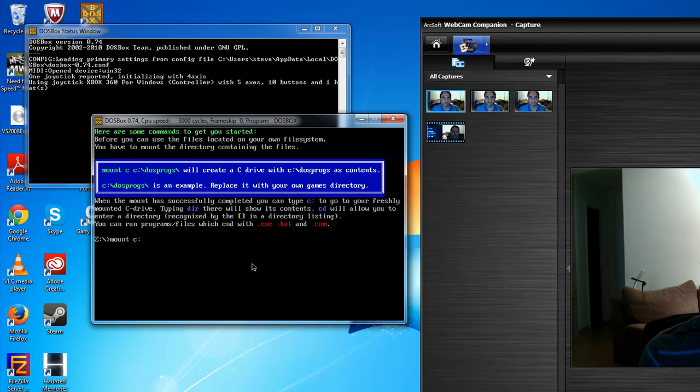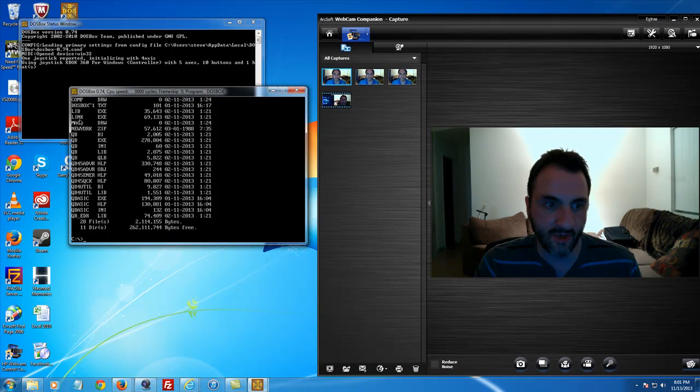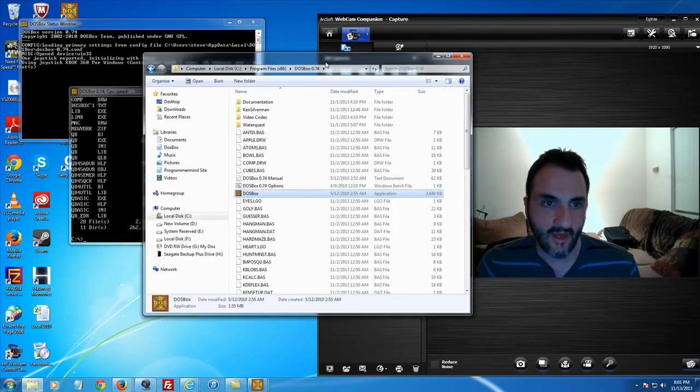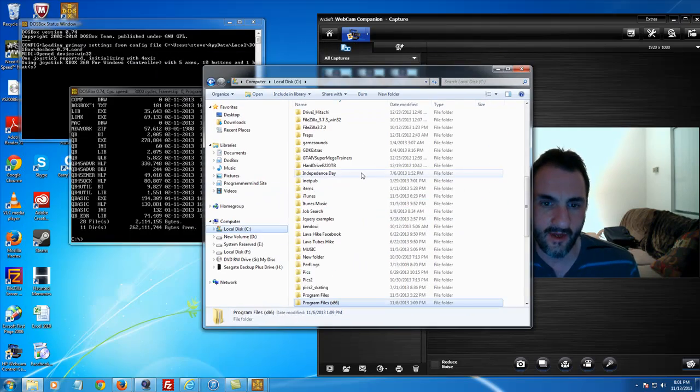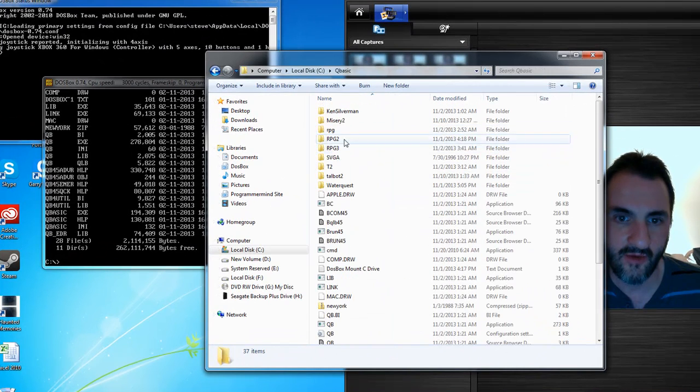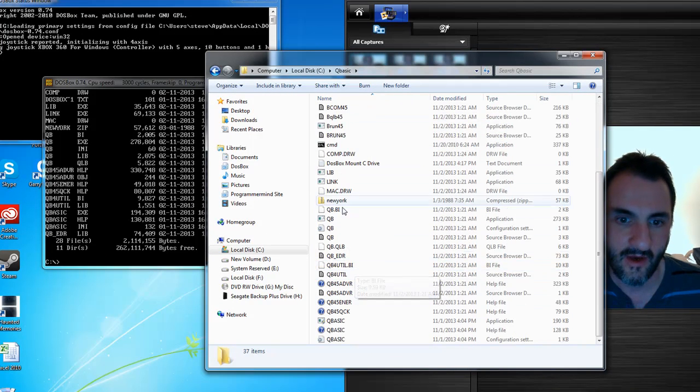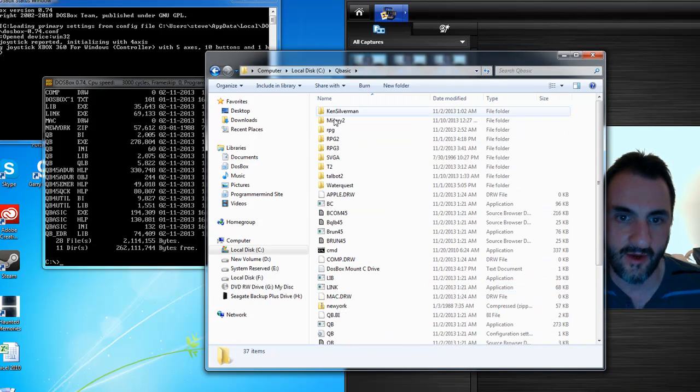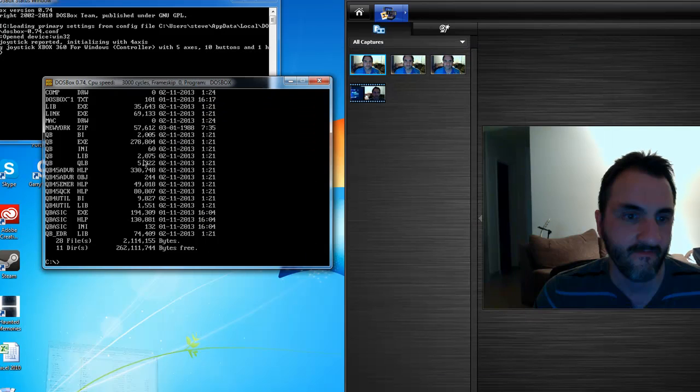Basically, you just type in mount C colon, and you put the directory where your files are stored. I stored mine in QBasic, so I'm just going to type in QBasic. Now you can type in C, and you're looking at the QBasic directory. This is just a folder I created on my hard drive called QBasic, which stores all of the applications and stuff that I created and other people created in this folder. It's Ken Silverman, if anybody remembers him.